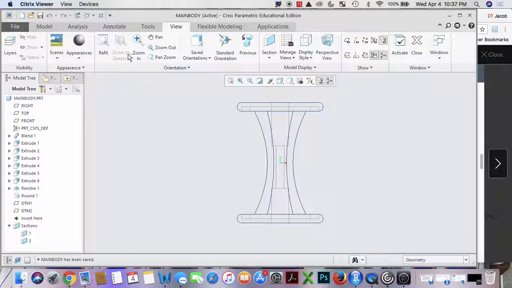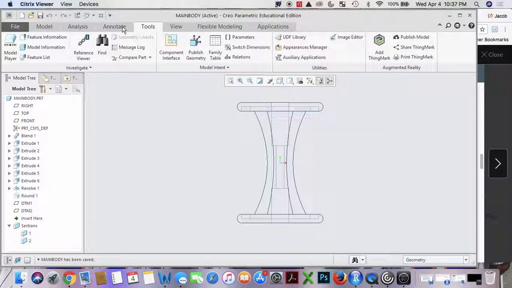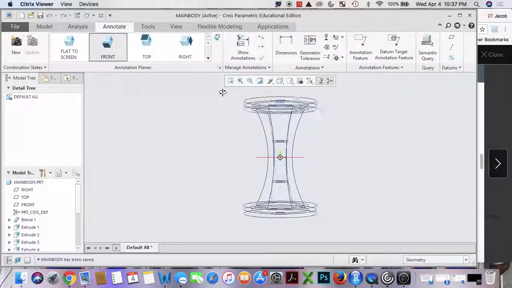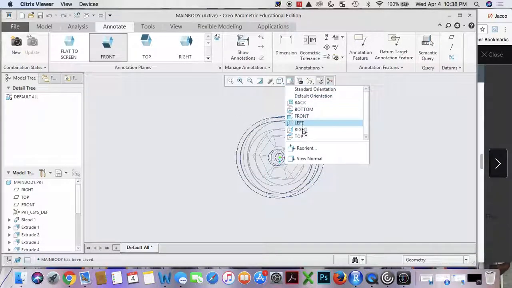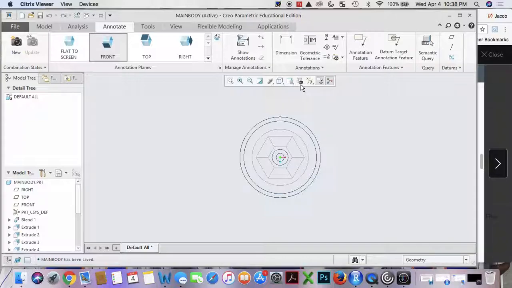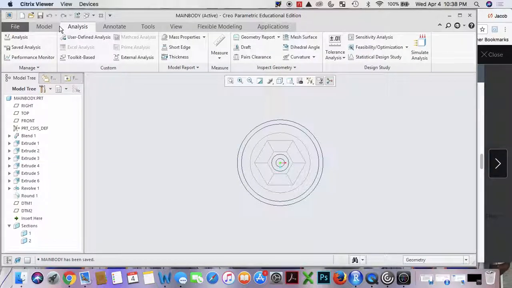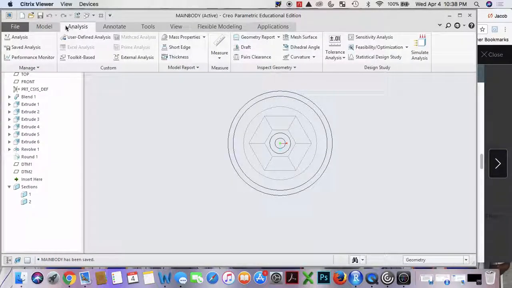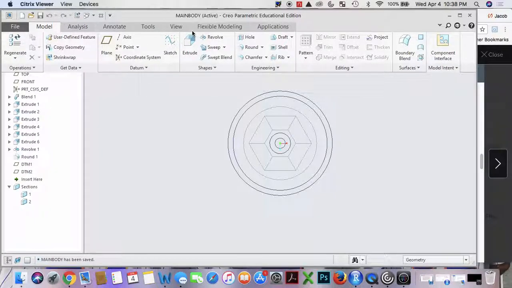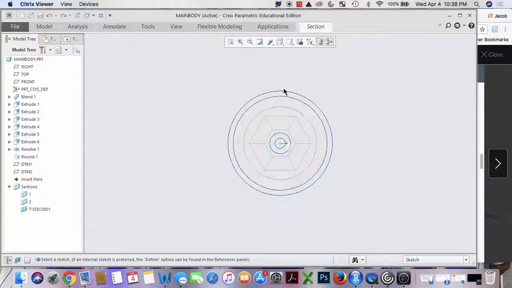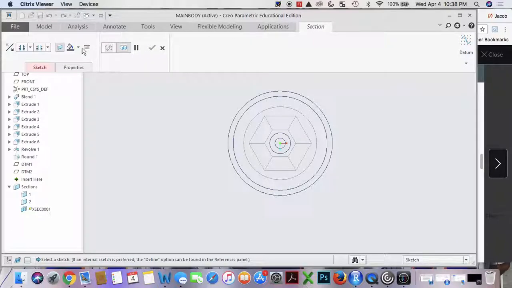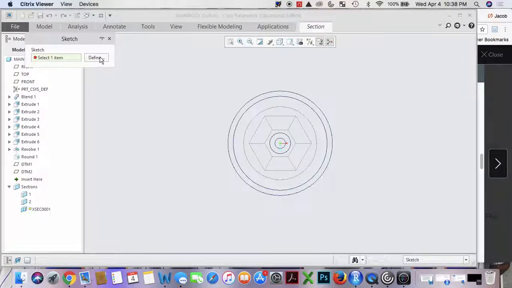Okay. So what we're going to do now, annotate. Let's go to the top. And let's go to sections. We're going to do an offset section. I don't know why everything just seemed to go away. There we go. Sketch this.